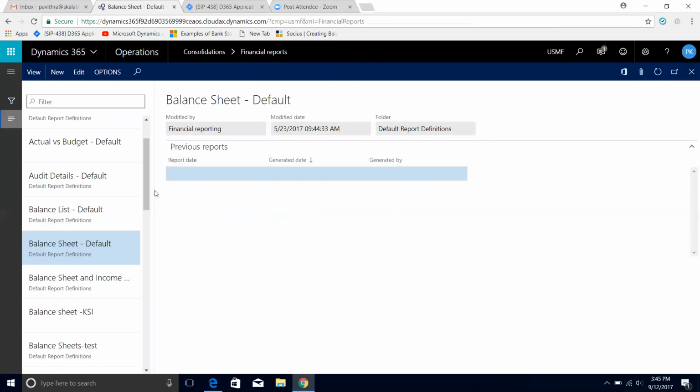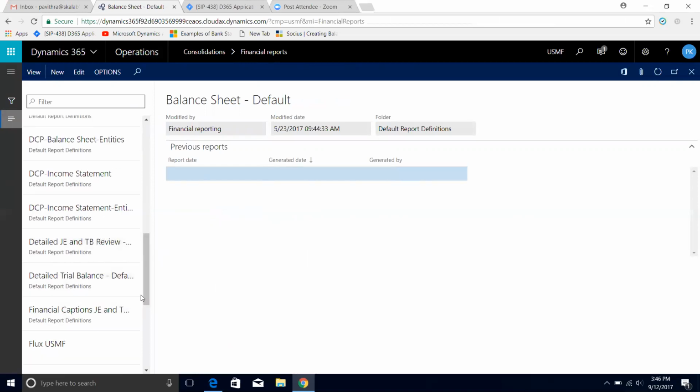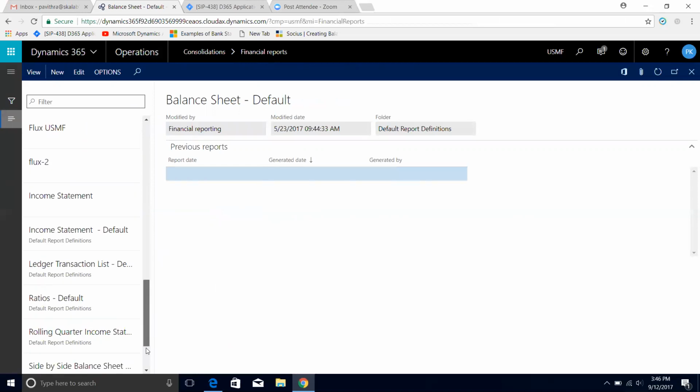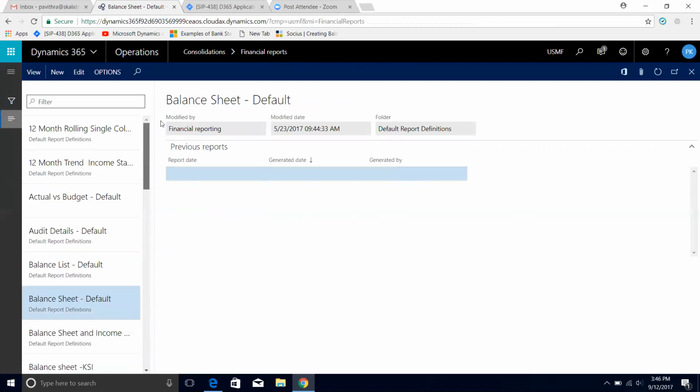So the same way, like the balance sheet, we can even generate cash flow statements, we can generate income statement, trial balance, flux reports, and so on, the ratios. So this is with financial reporting in Dynamics 365.